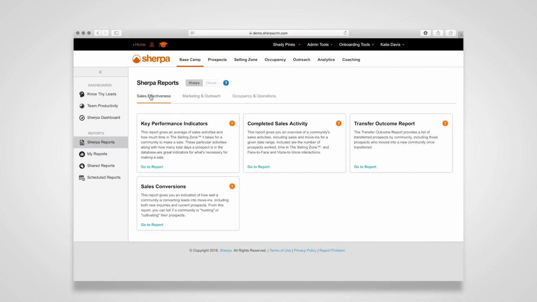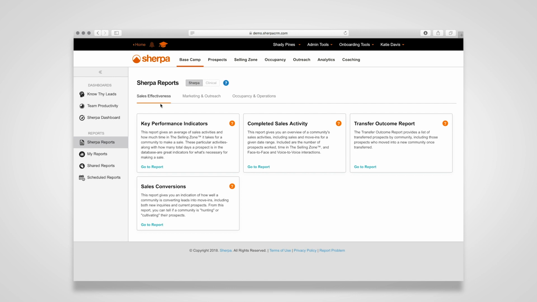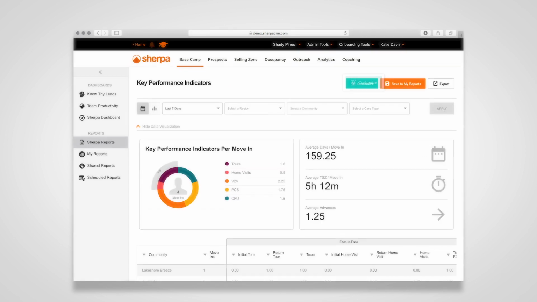In the Sherpa Reports dashboard, select multiple types of comprehensive reports from sales effectiveness, marketing and outreach, and occupancy and operations. And as always, your ability to customize, save, share, and schedule reports is made simple. Export any report to a CSV or Excel file with the click of a button.